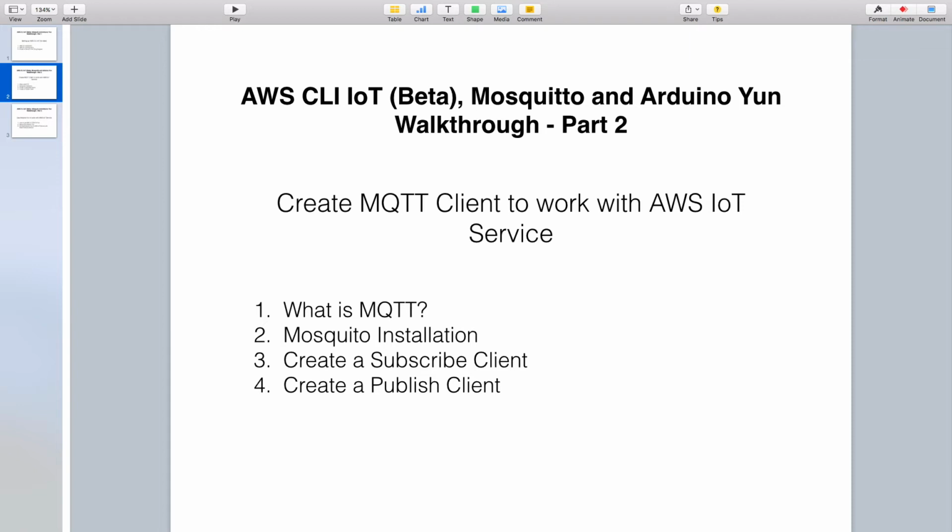Hello everyone, this is the second part of the walkthrough of AWS CLI, IoT, Mosquitto and Arduino Yun. In this walkthrough, I'll show you how to create an MQTT client to work with the AWS IoT service. I will explain what MQTT is, show how to install Mosquitto, and create a subscribe client as well as a publish client. So let's get started.